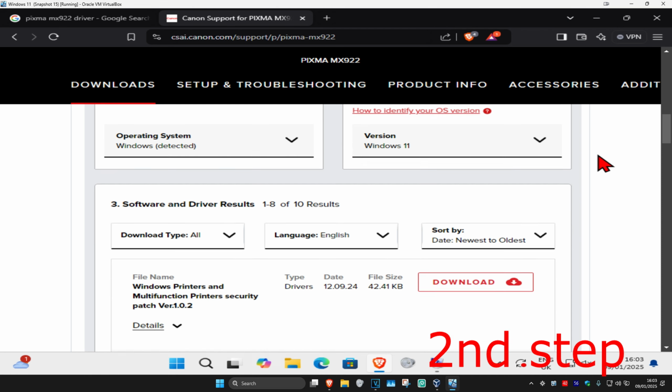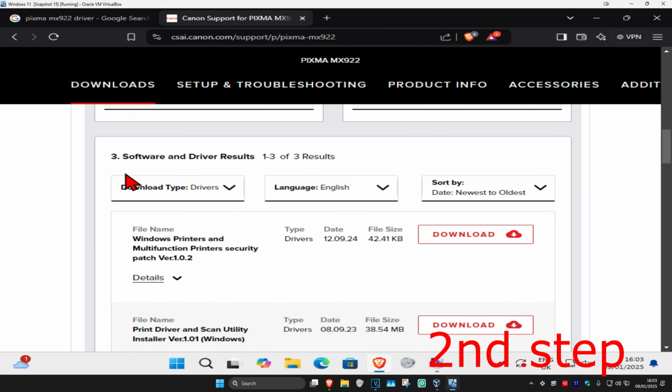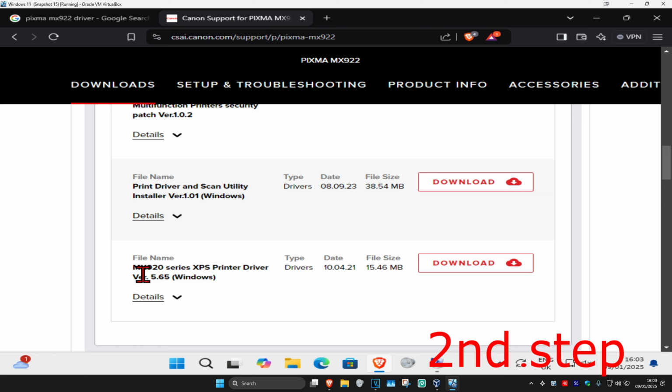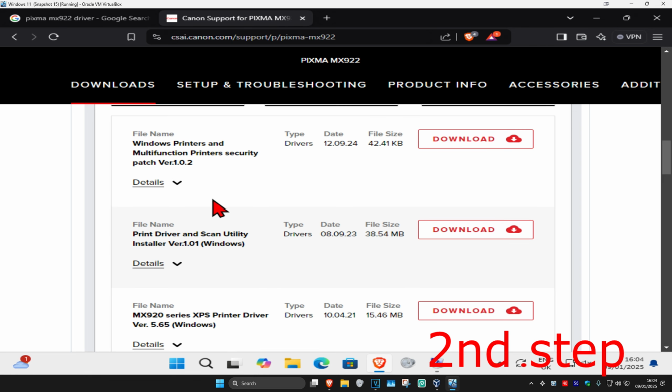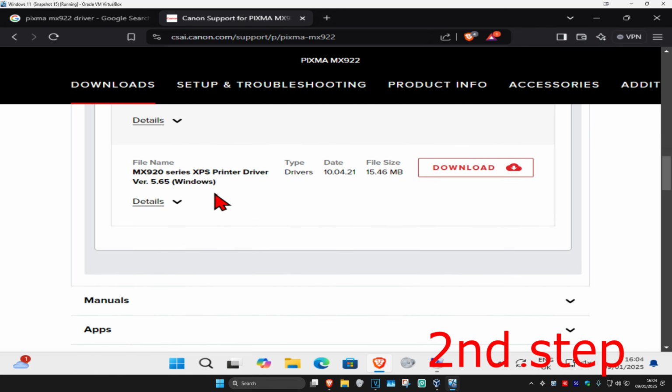And then once you're on this, we're going to scroll down, and where it says download type, you're going to select drivers. Now we're going to scroll down again. We're going to begin this one, MX920 series printer driver. You can come back later after you complete the video and you download the driver to get these other ones as well if you want to. You can read the details for that. But for this video, we're just going to be getting the driver right here.